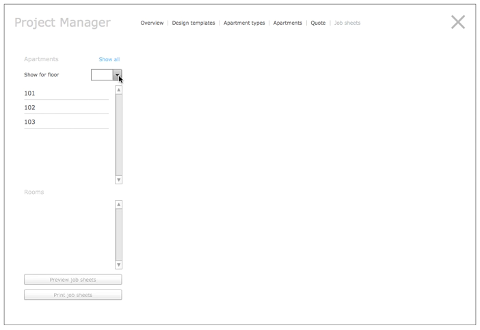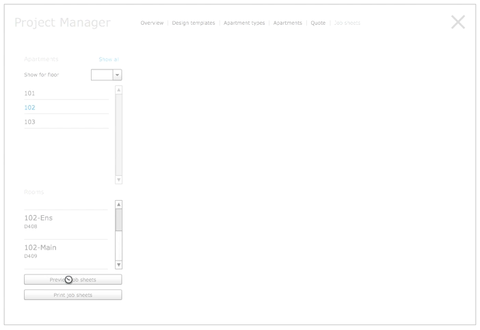You can select by floor. So if you've check measured all of floor 2, then you can select floor 2 here, and it will bring up just all of those apartments in floor 2. Or you can click this to show all of the apartments in the project. If you click on one of these, it will then show you the individual designs or jobs within that apartment, so the robes, shower screens and mirrors. And if you click preview job sheets, it will then generate the preview page for you.